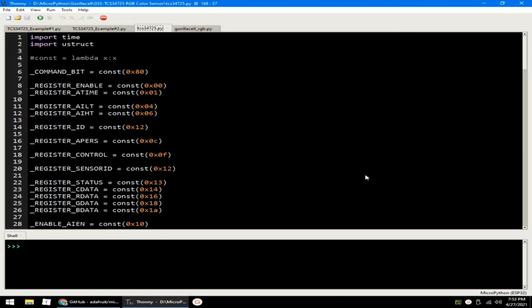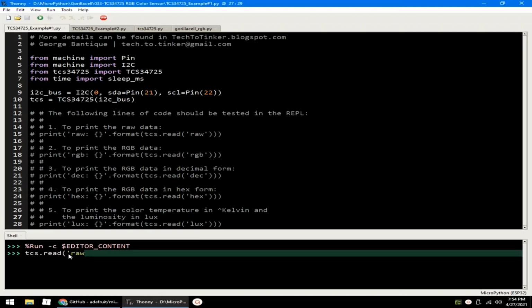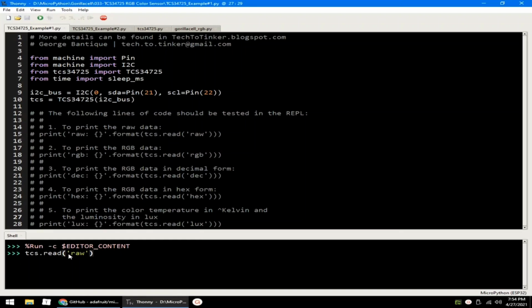Now for example number 1, let's explore the basics of TCS34725 RGB color sensor. I will click the Run button to execute it. Now to read a complete raw data, just call the read method with a raw string as its parameters. TCS.read with raw string as its parameters and hit enter. And it will return the value of red, green, blue, and clear channel.